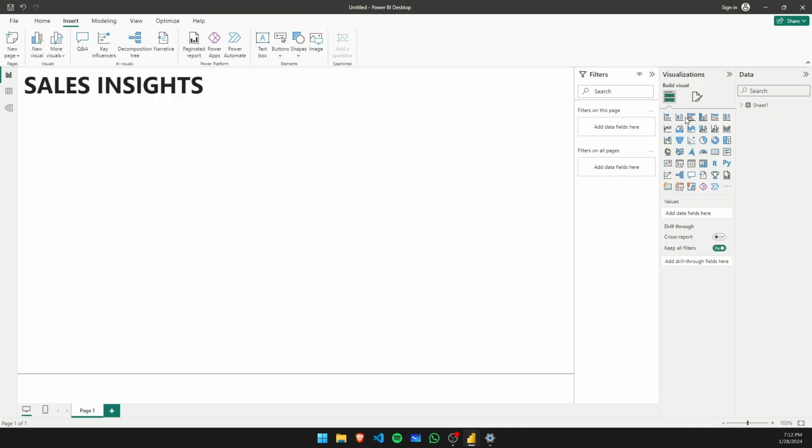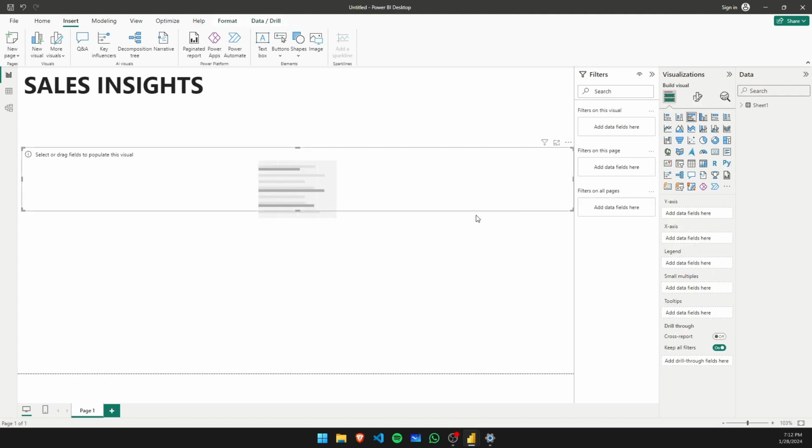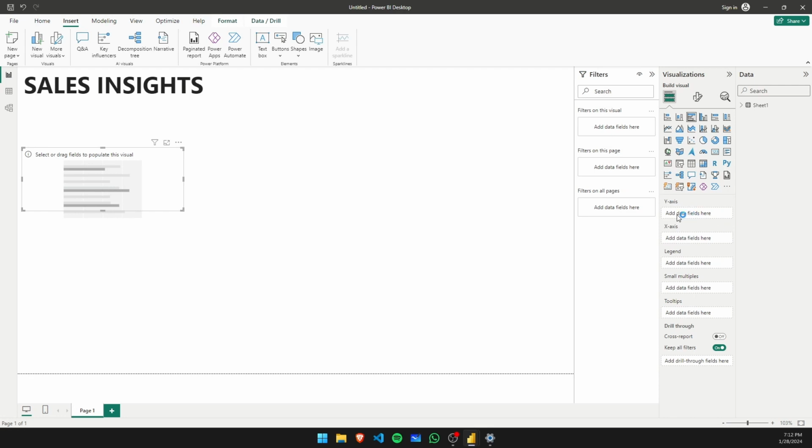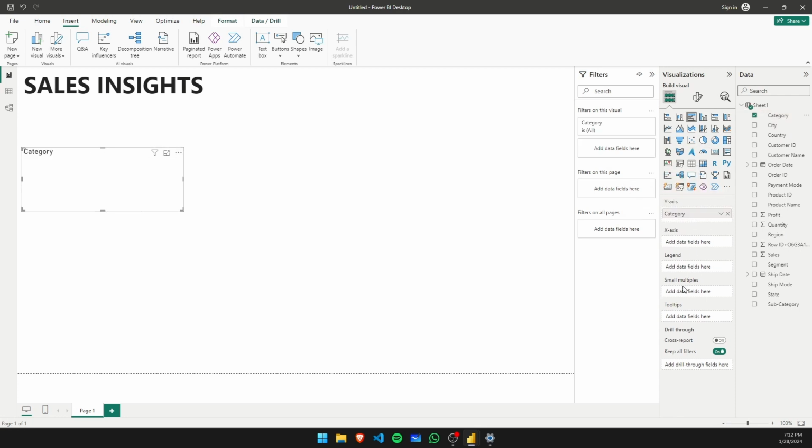Let's go ahead with the first thing, which is your clustered bar chart. And let's go ahead and add some X values and Y values. For that, you will need to check the columns of your sheet. And let's pick category as your Y axis. Where is category? Y axis, category. And for your X axis, sum of sales.